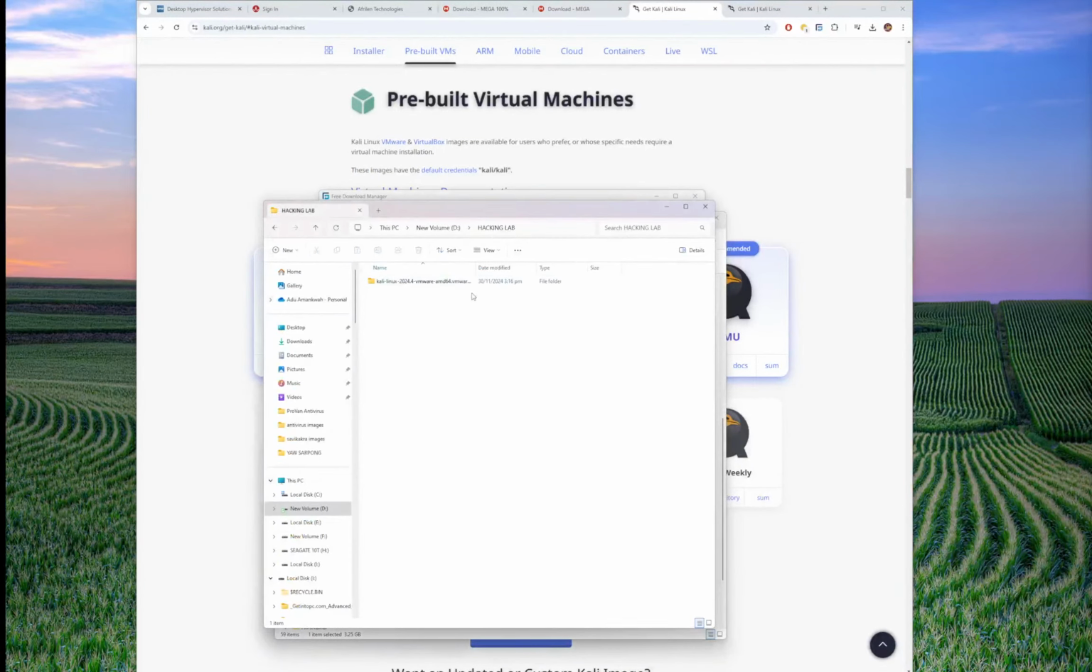Now, while it is extracting, inside the hacking lab we now have another folder called Kali Linux 2024, as of when I downloaded the latest version from Kali.